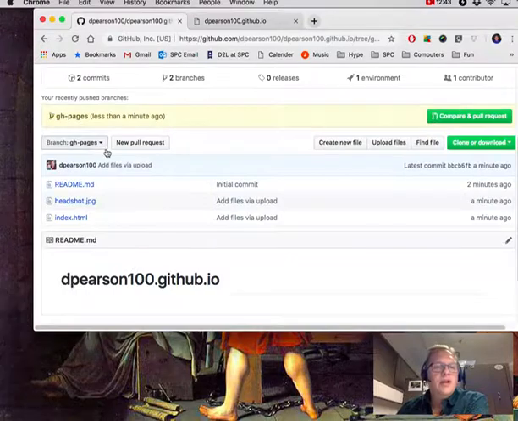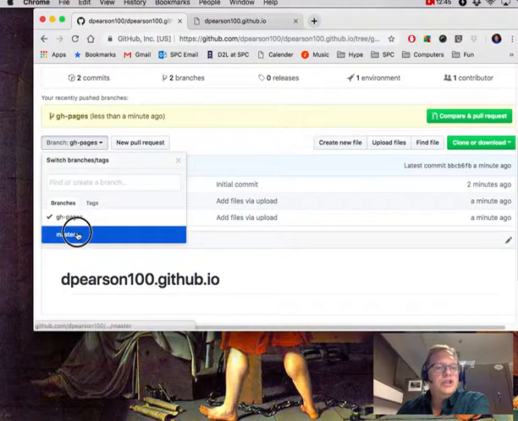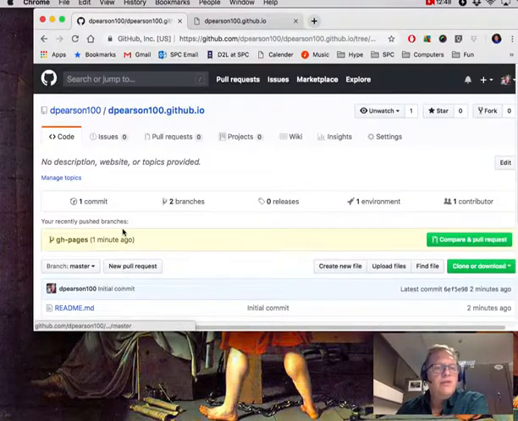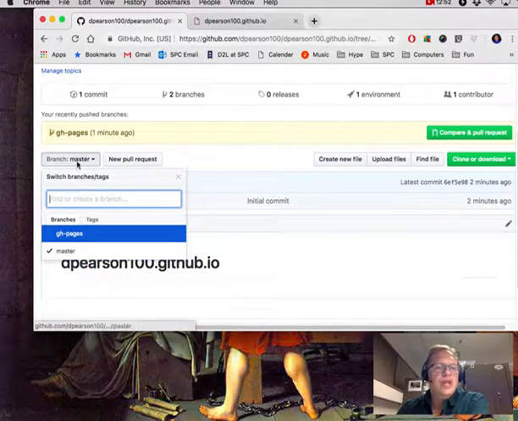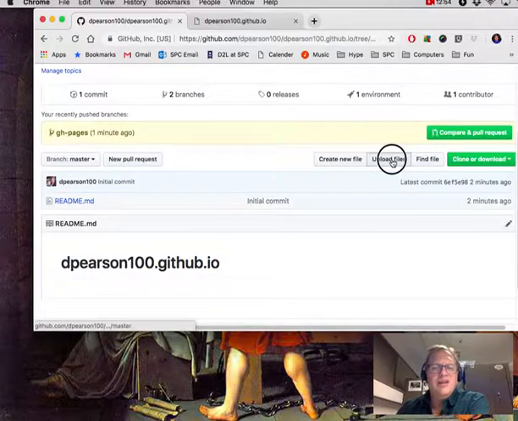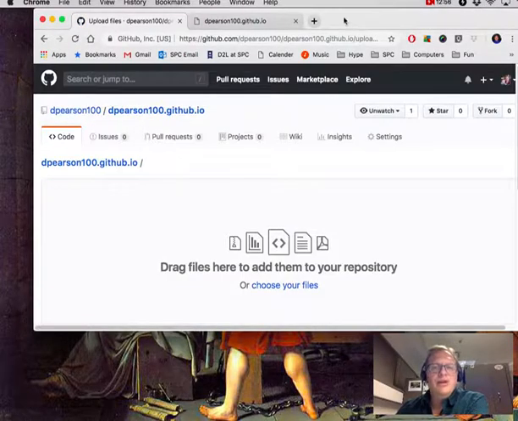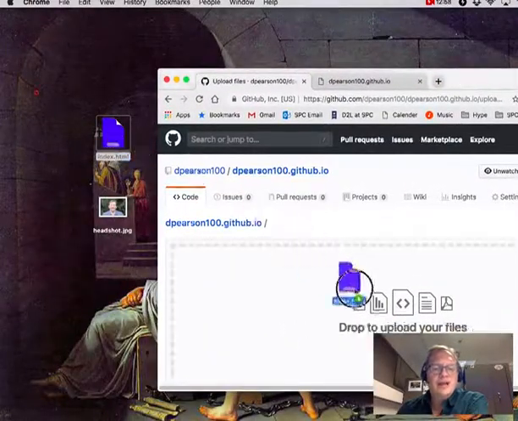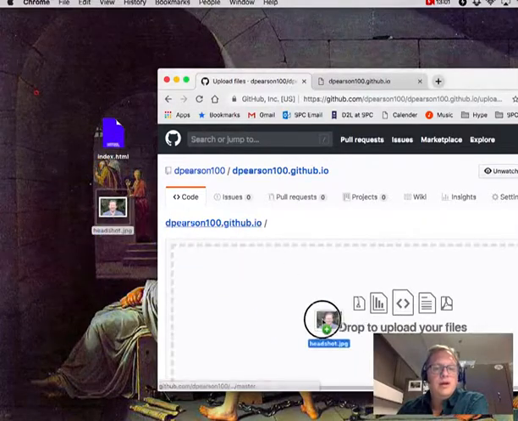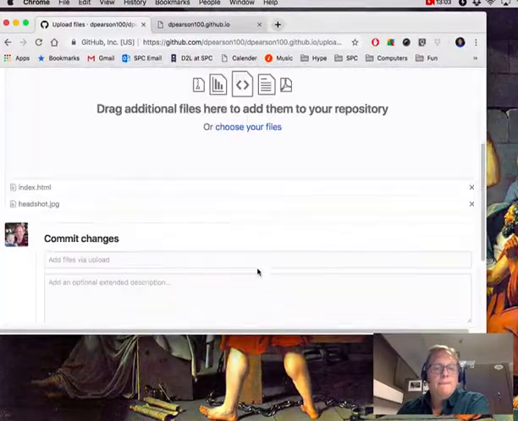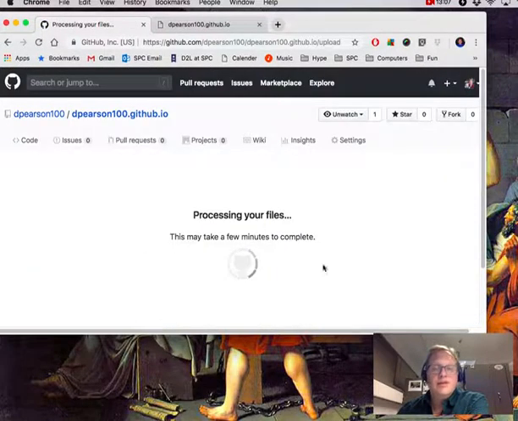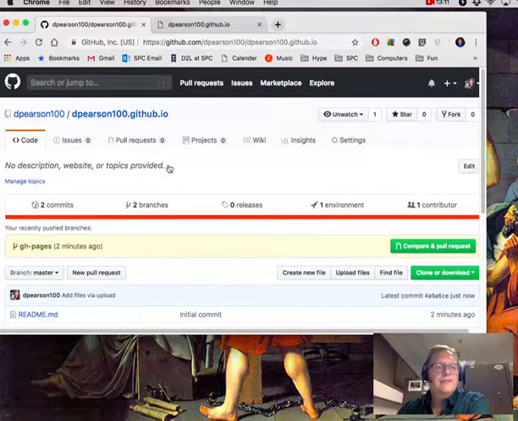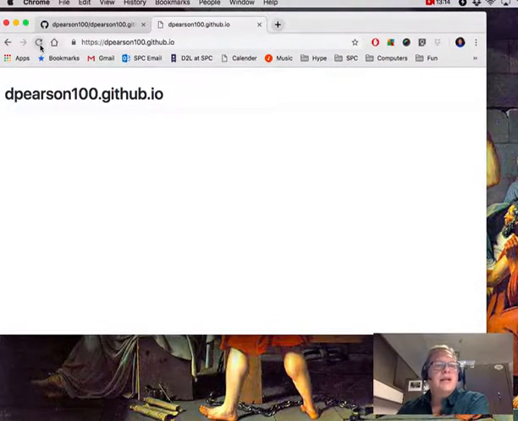Nope, still not doing that. I'm not sure. Let me double check just to be careful. I'm also going to add these to the master branch as well as the gh-pages branch. I don't think you need to do that, but that'll kill a minute or so before I check again. Put that one there. There they are. Commit the changes. And it's thinking. And there we are. Okay, refresh that.